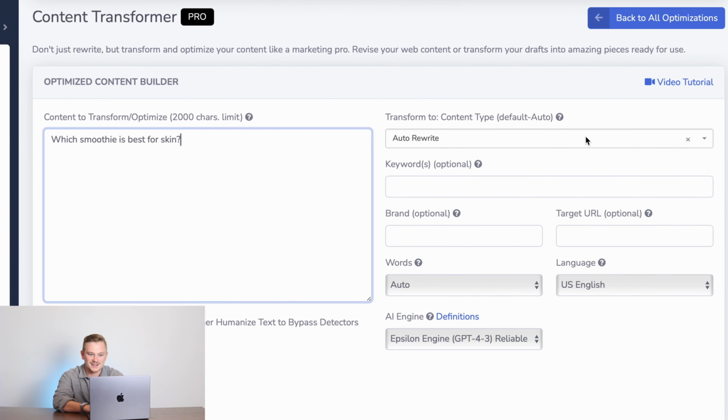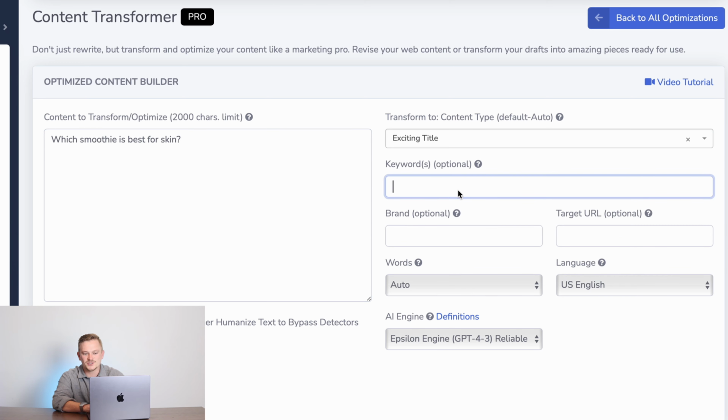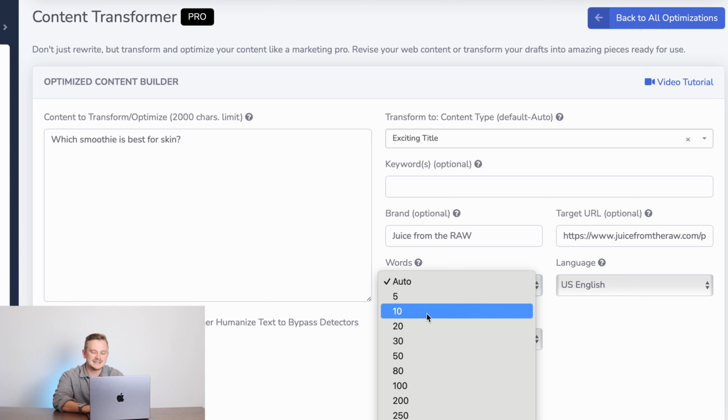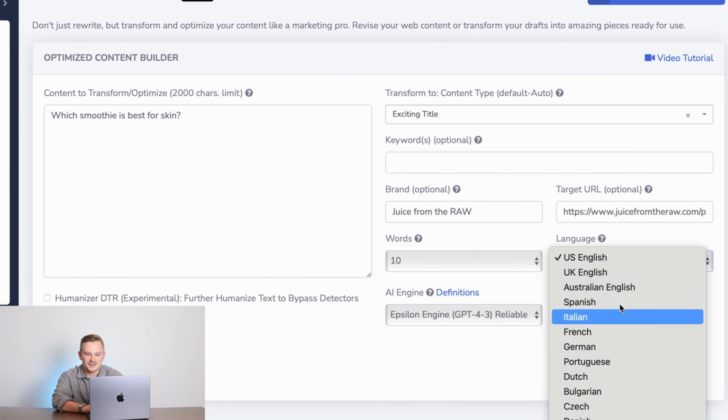So I'm going to paste my title over there. I'm going to select exciting title. Keywords is optional, so I'm going to leave this open. Brand and URL is optional as well, but I'm actually going to enter the brand and URL. I'm going to go for a longer title, so let's select 10 words, and I'm going to use US English.